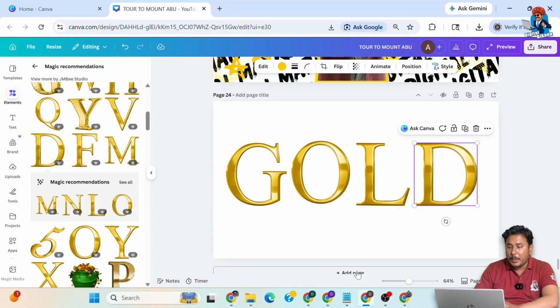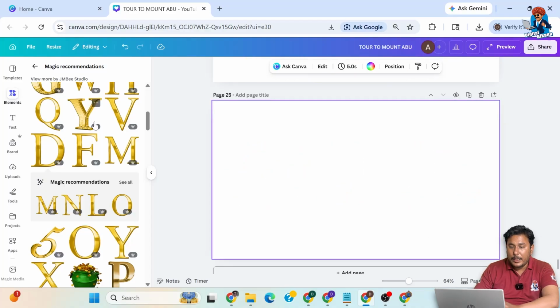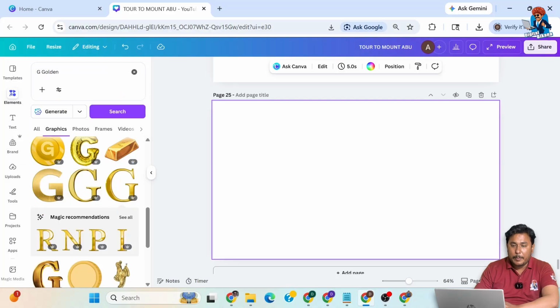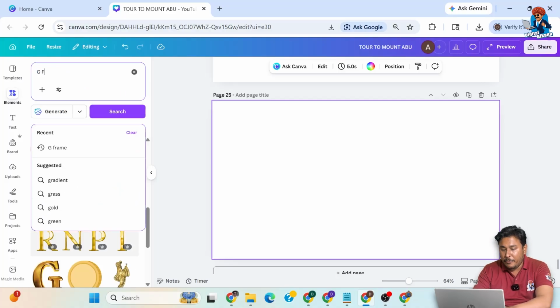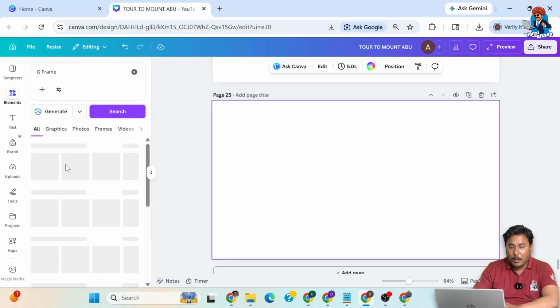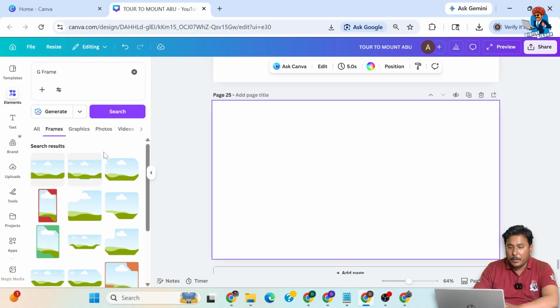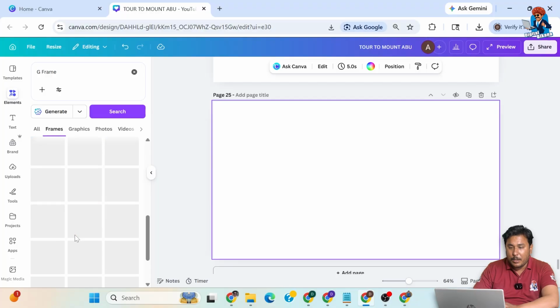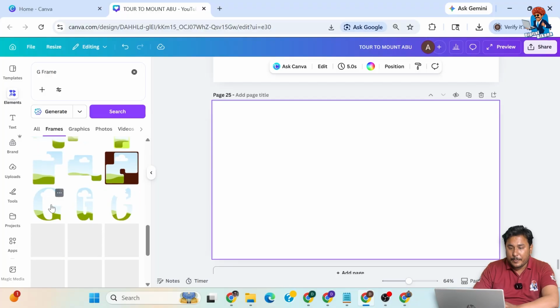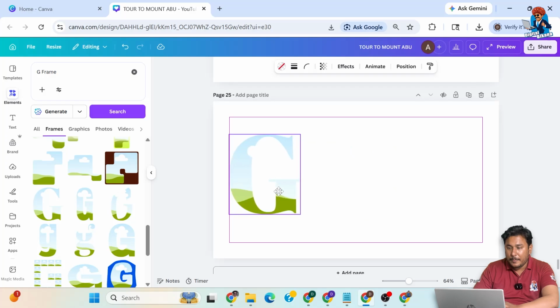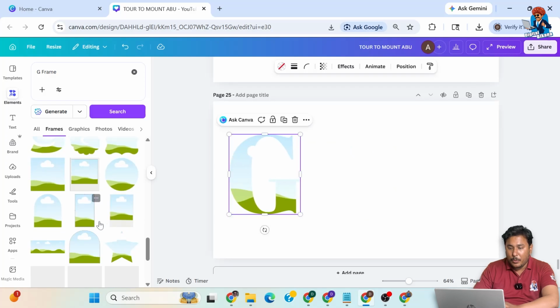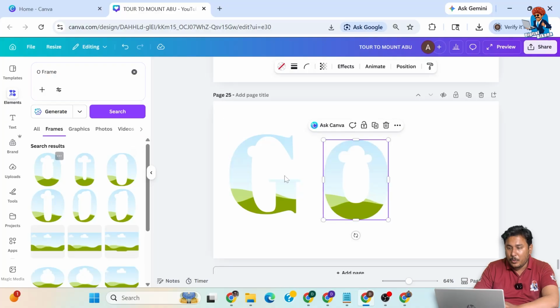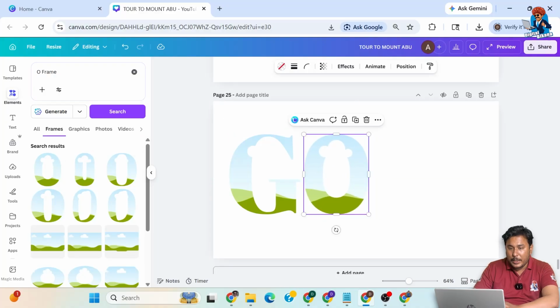Now coming to the second method, we are creating a new page, right? Add page, okay, and here we are going to search for frames, right? G frame, and in the All tab you will find the frame. Just click on See all, and here it is G. Now search for the O frame, O. Now search for the L frame.